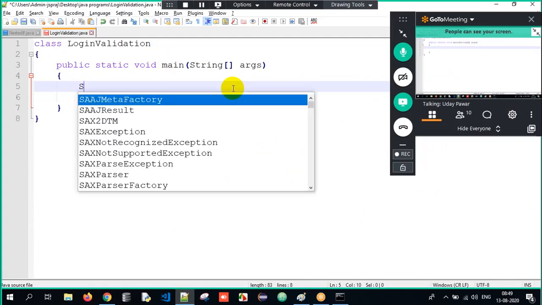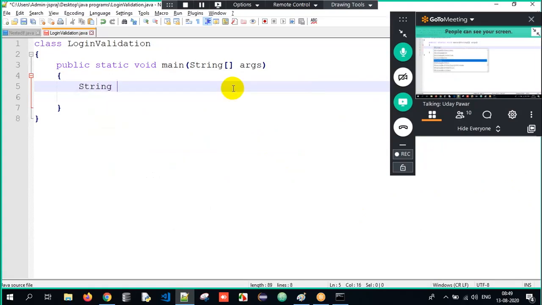So I will take a variable called String. String is a data type to store a set of characters. ID equals, my ID is admin. So what did you understand? String is the data type, ID is a variable, and it is storing a value called admin, right?